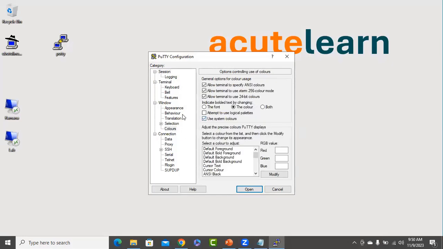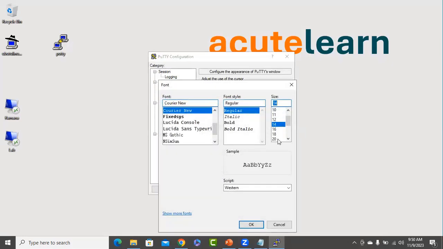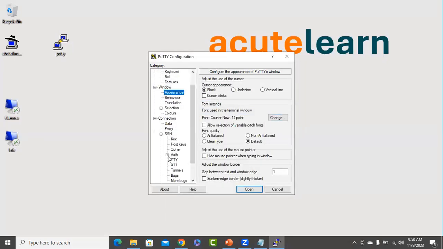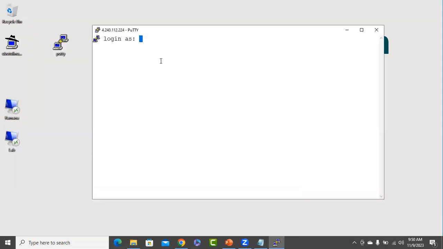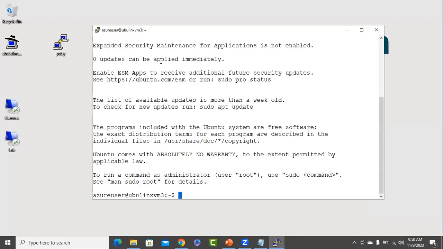Let me import it. So go to SSH, go to authentication, credentials. Select the PPK file. Run it. Azure user. Yeah. Now we can see that it is connected to the Azure Linux virtual machine using the existing key pair. Okay. So once you convert that PEM file into a PPK file, you can use that PPK file. Now you can share this file with your colleagues and they can also connect to this Linux machine using this PPK file.